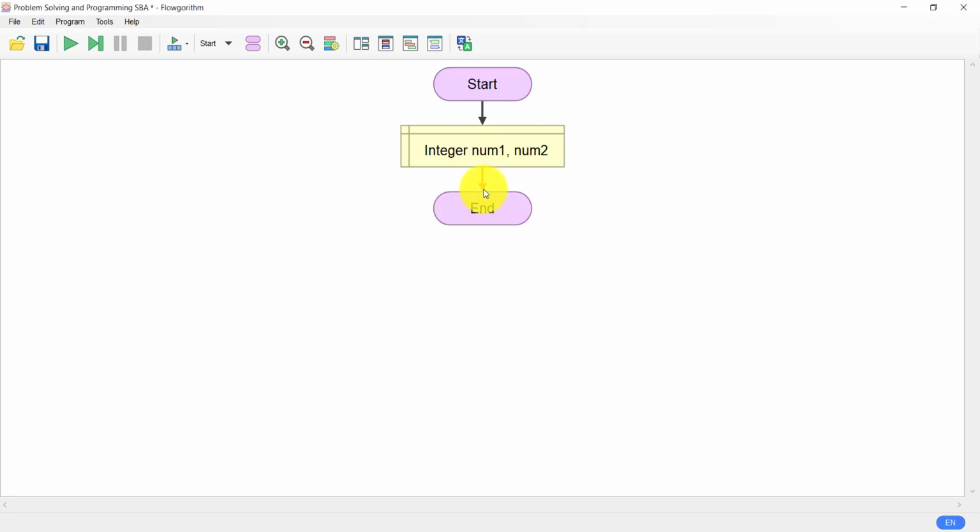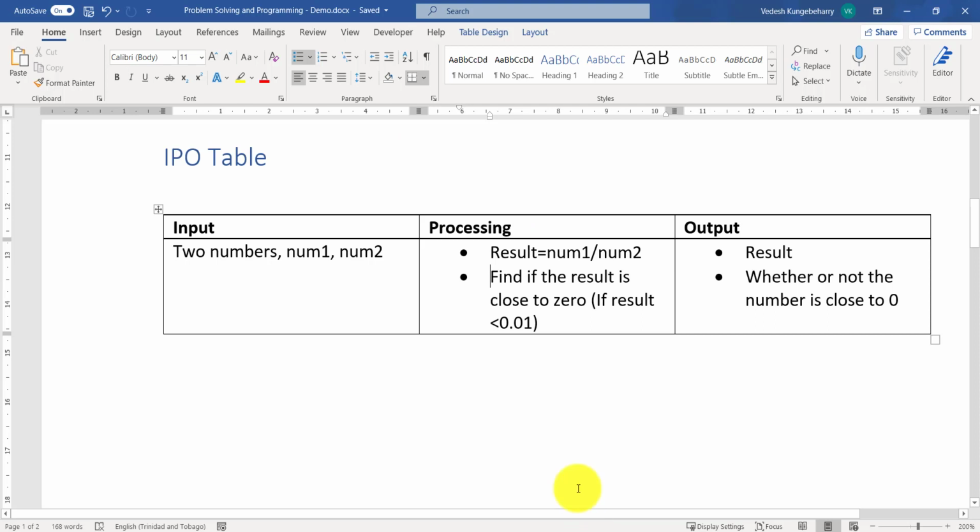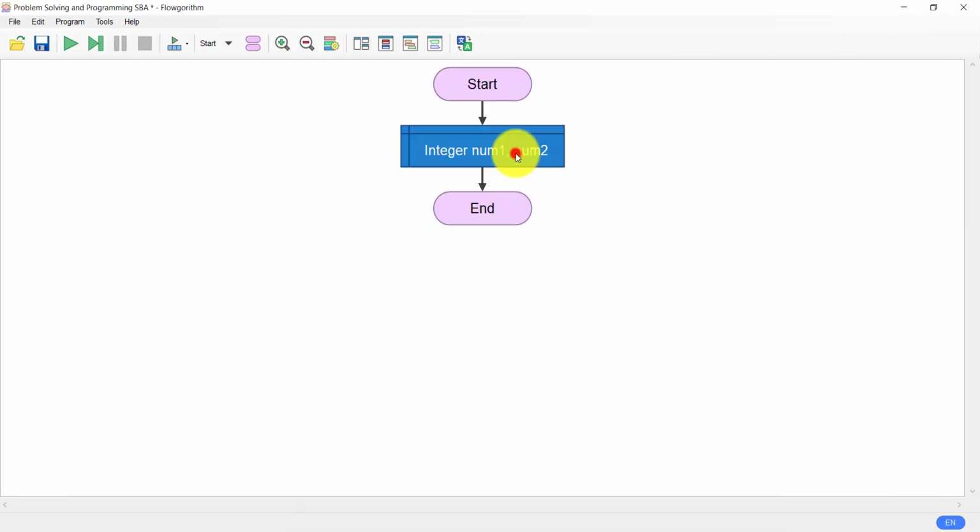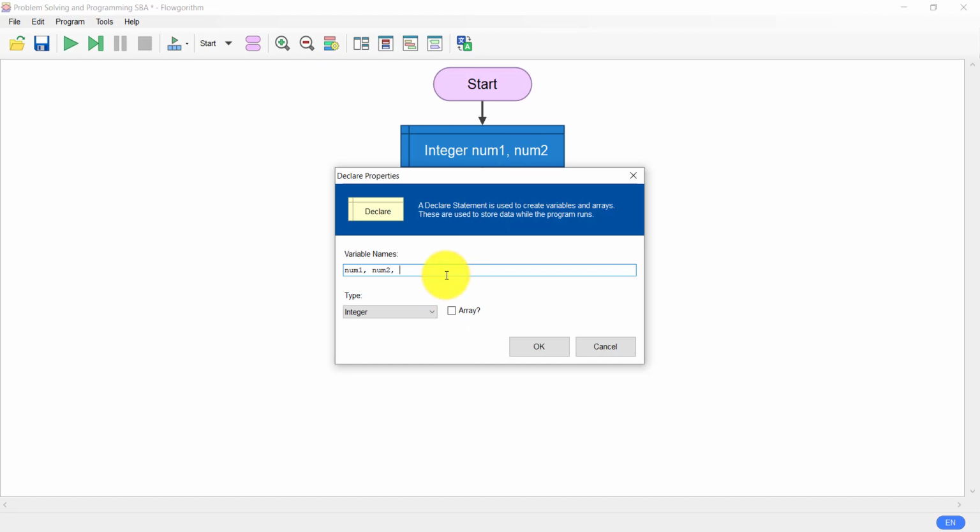So I know I'm going to use num1 and num2, right? Another thing, I know I might need more variables to store data. I could go back to my IPO table and discover this. So I know that I need to store a result here. Alright, so I'm going to put result here too.